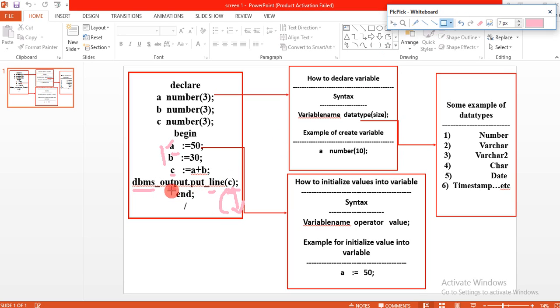Then our program will end, followed by the end keyword, then a semicolon. See here, our program will be completed. Then if you want to execute it in PL/SQL, what do we have to do? Follow it with a forward slash. By using the forward slash, the entire program code you have written in the above section will be compiled.